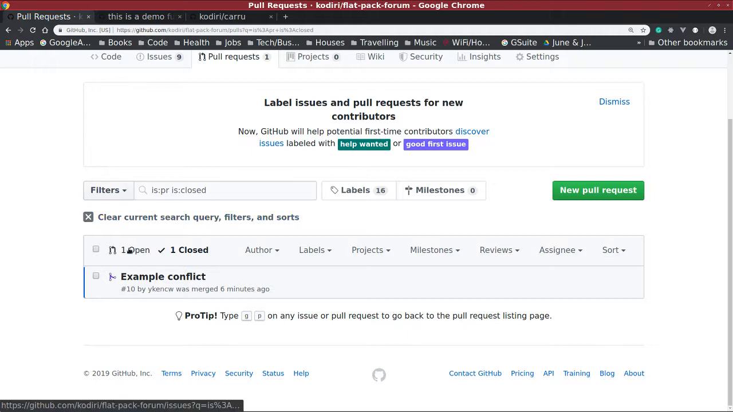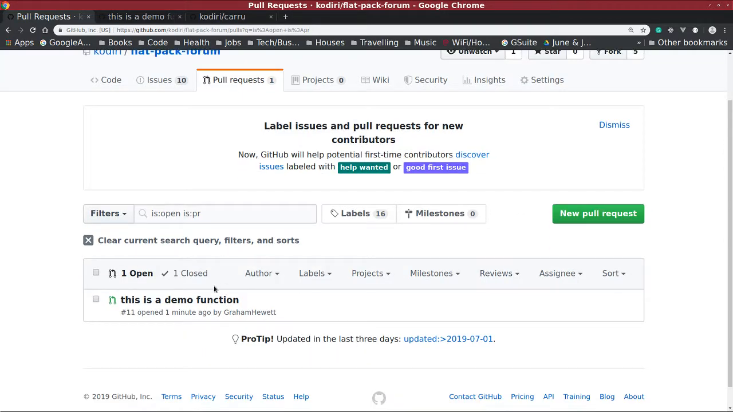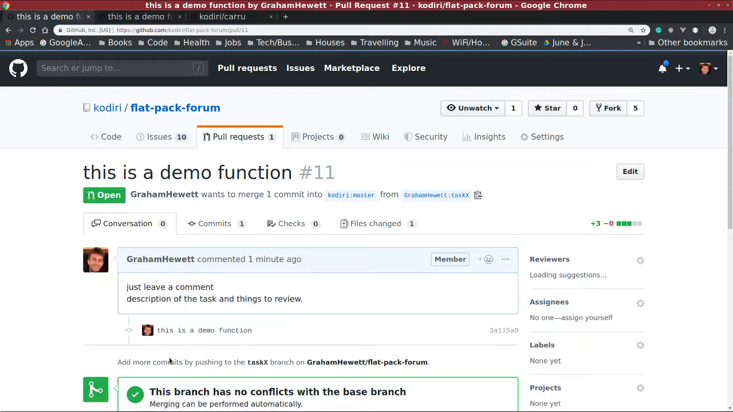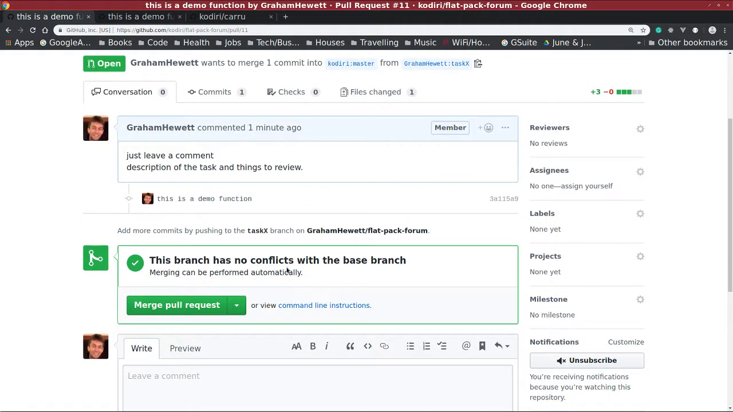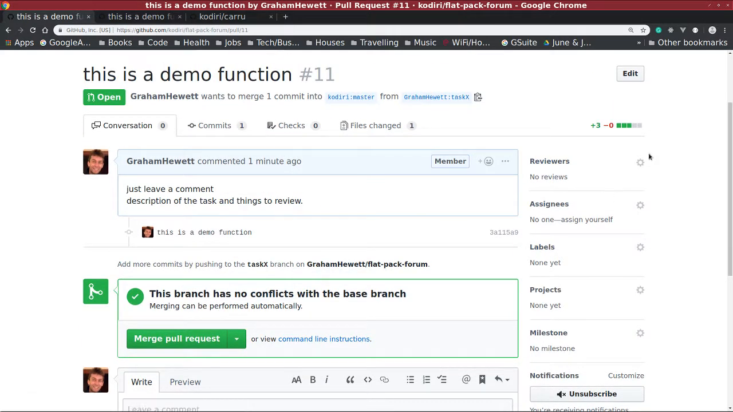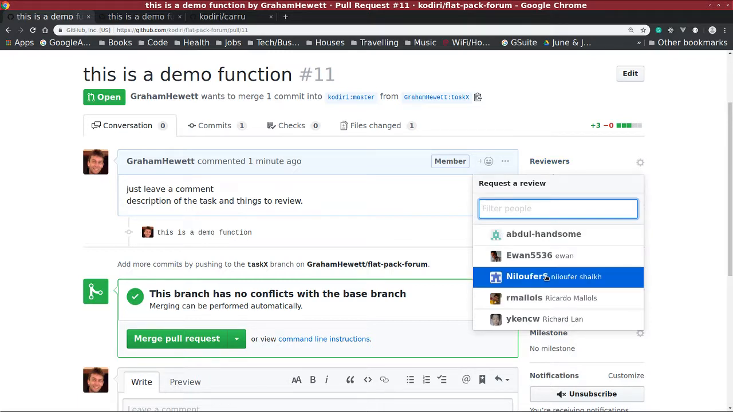So what I want to show you is what happens next. So you have made that pull request. Then someone else in your team needs to go on the Kadiri master version, click on pull requests, click on the pull request itself, and they will be able to review it. You might also want to assign someone to review it. So I could say, please review this pull request for me, and then that person's tasked to review that one.